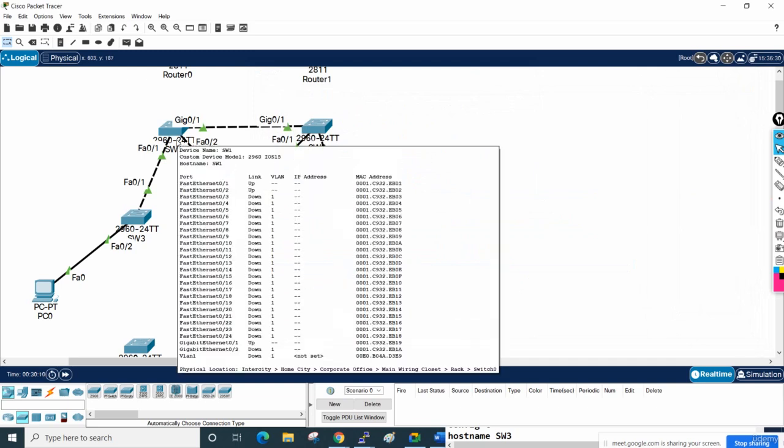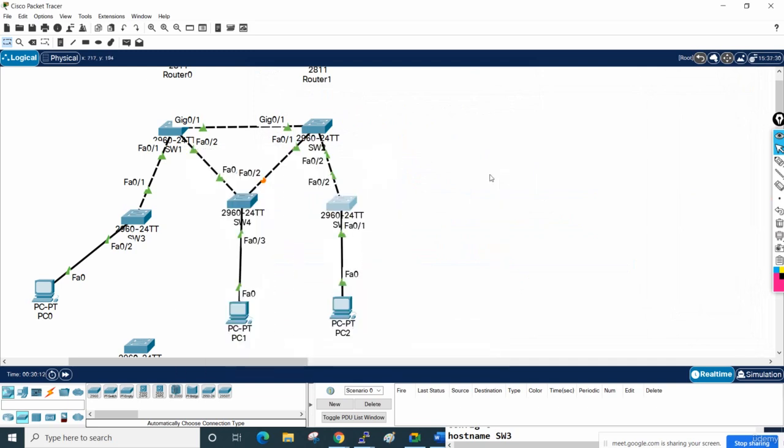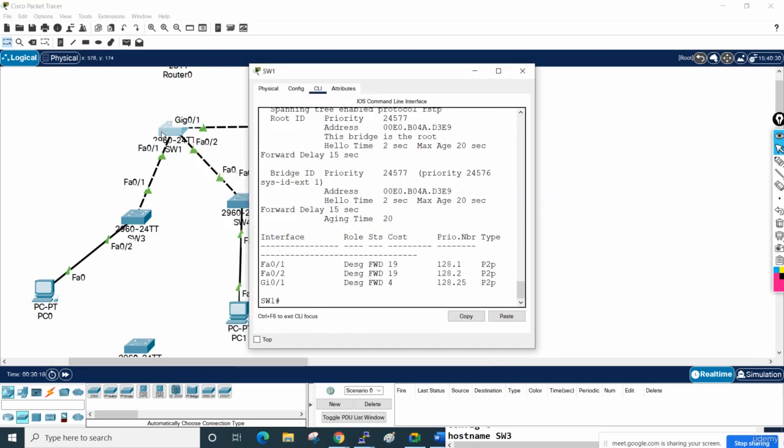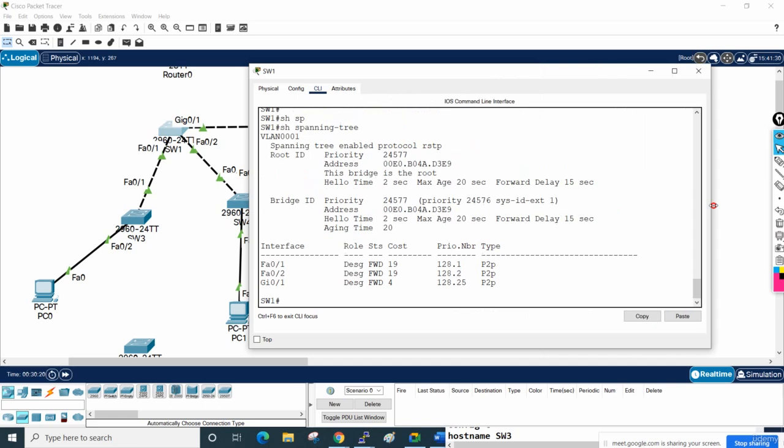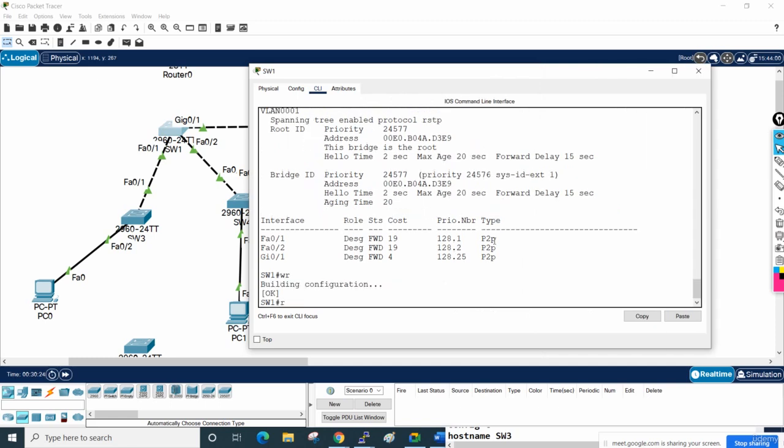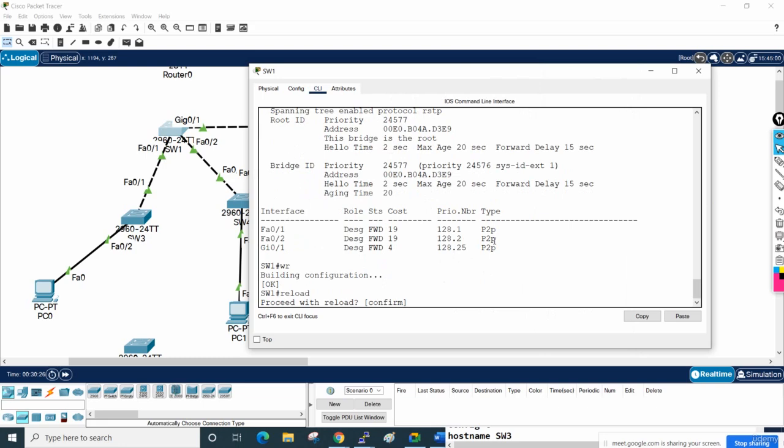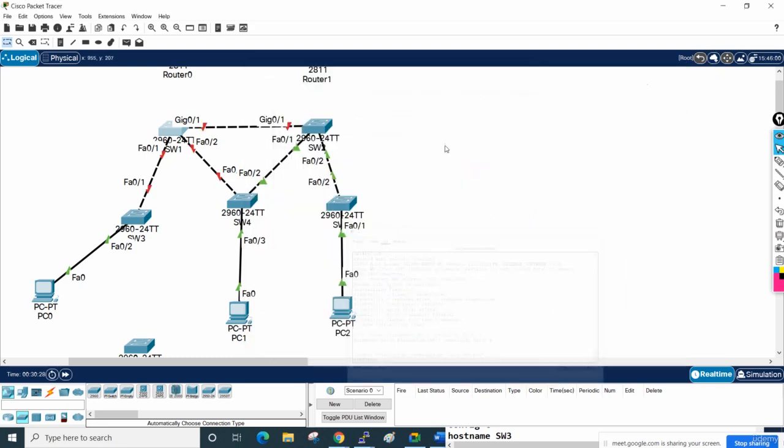Now we need to test. Failover testing we need to do. Failover testing means we will make one switch go down and we will check whether the other switch will take over or not. So what I will do here, I already saved the configuration. Okay, I will reload this switch. This switch is going down.